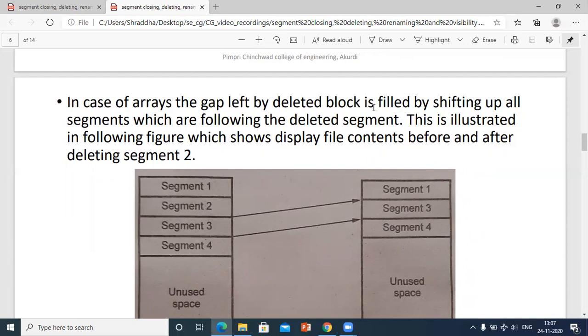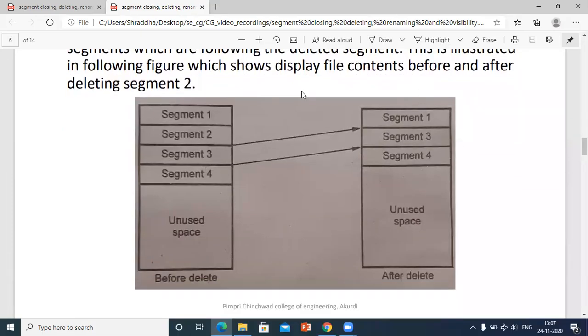The deleted block is filled by shifting up all the segments which are following the deleted segment. This is illustrated in the following figure, which shows the display file contents before and after the segment deletion. So there are two pictures, before deletion and after deletion. Before deletion you have 1, 2, 3, 4. How many segments are there? 4. And the rest is unused space.